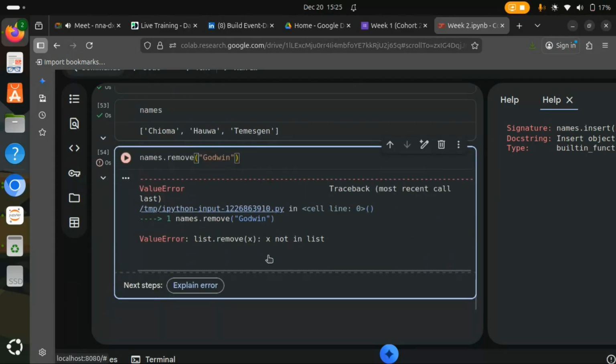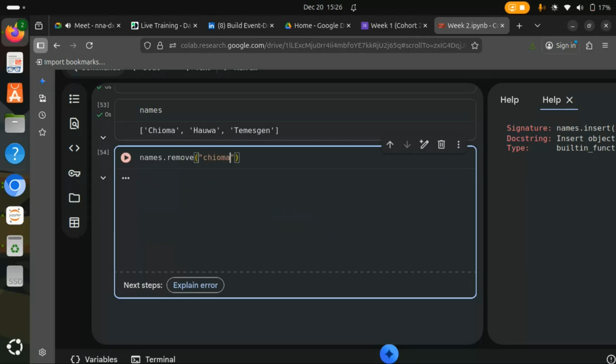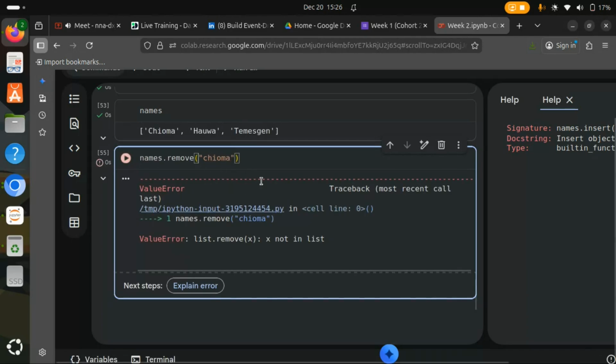Now you can see it is telling me a value error, because what you are trying to ask it to remove is not in the list. Even if you want to remove Chioma and you start with a small letter c, it will still throw a value error because that Chioma is not in the list. The only Chioma it knows in the list is the one with capital letter C, right? So get used to this kind of error.